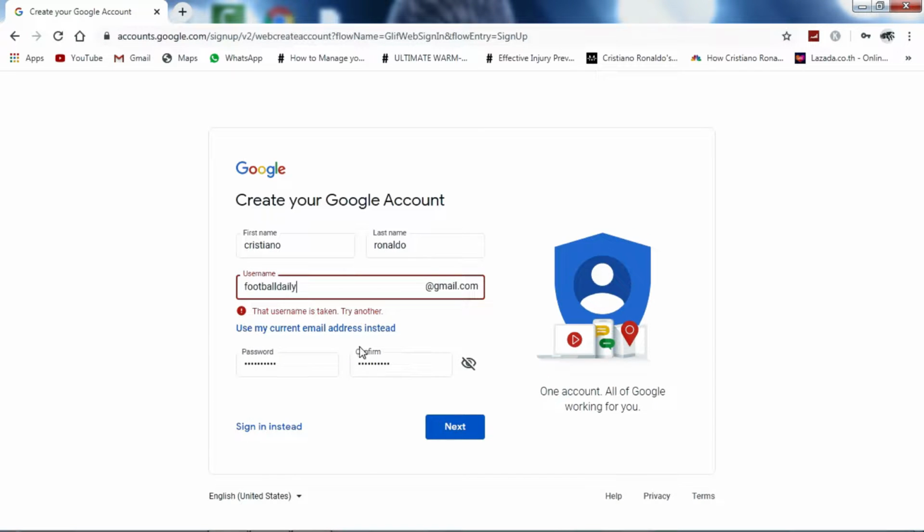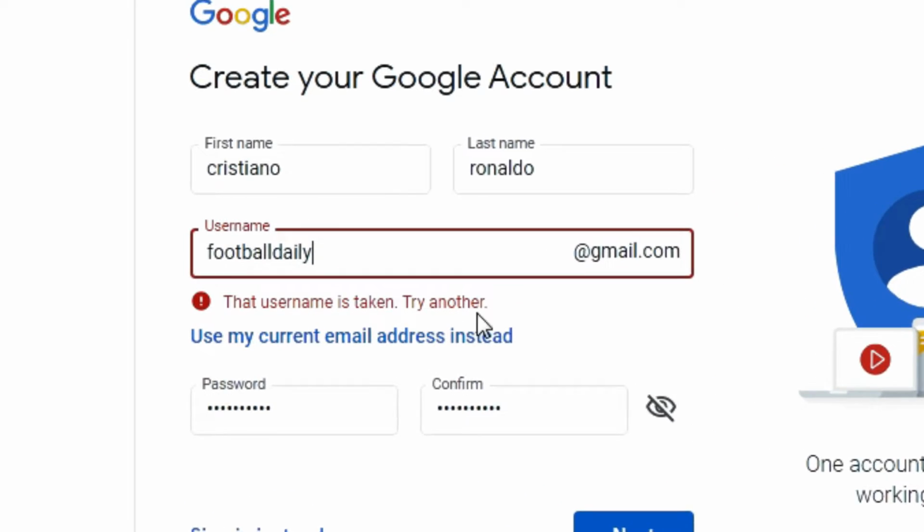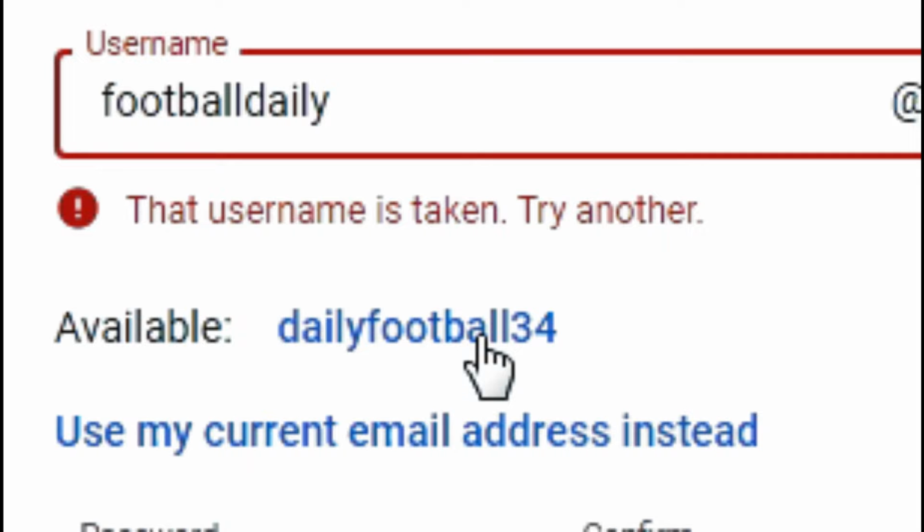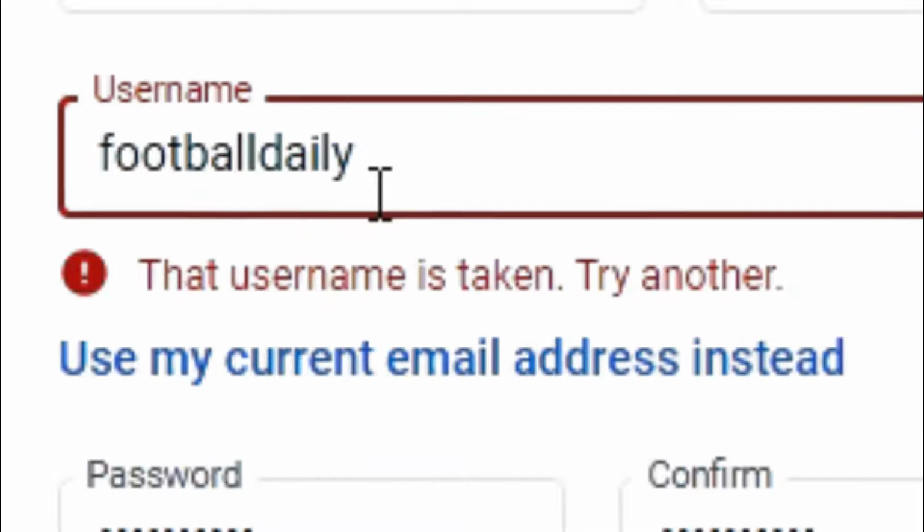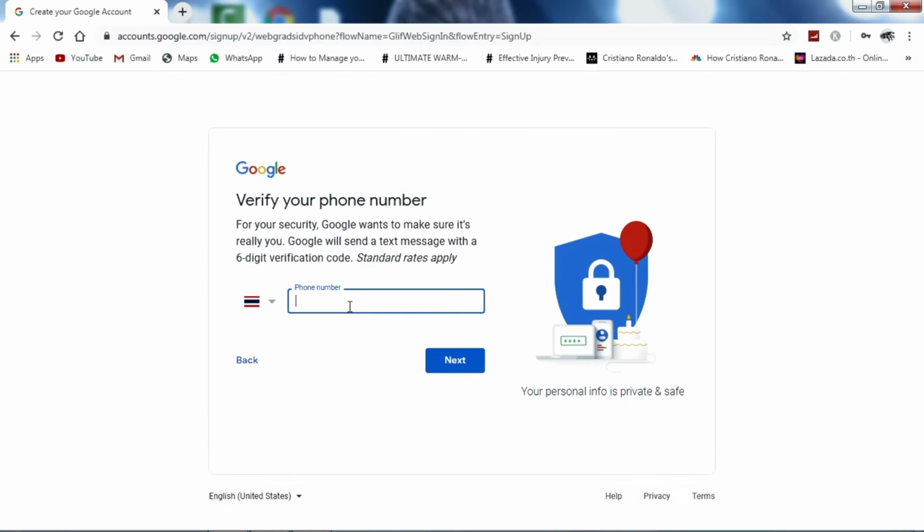Now if you are facing this problem that your username is already taken, the simple fix of it is click on next button and click on the available suggestion that is already given by Google. Click on it and click on the next button.